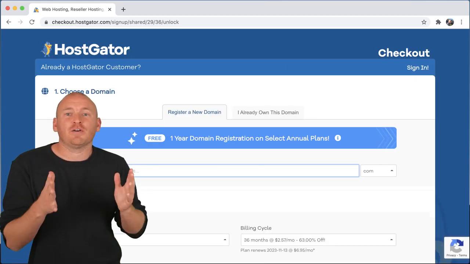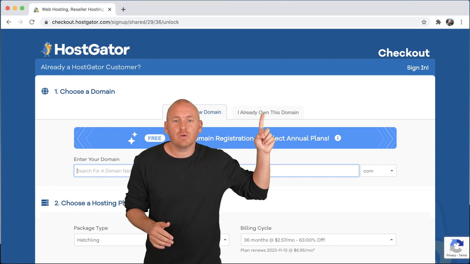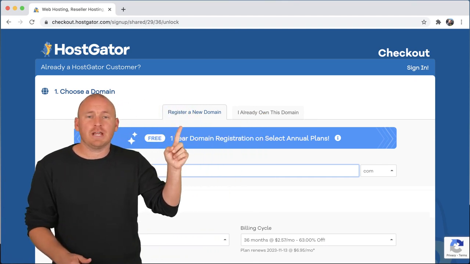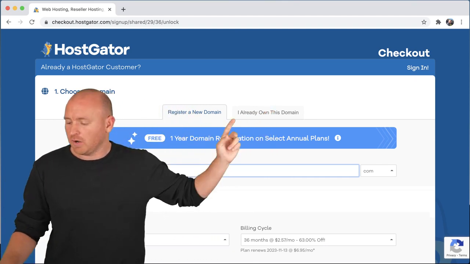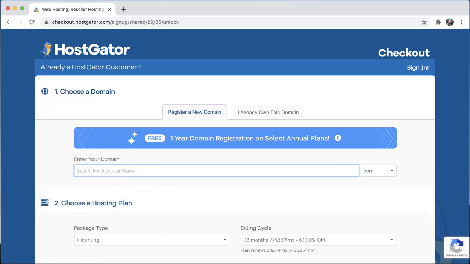All right, so now it's asking us, do we already own a domain or do we want to register a new domain? We would click I already own this domain, for example, if we got our domain already from somewhere like GoDaddy.com. So you type it in right here, .com, that you already own it, and put it in right there. Today I'm registering a new domain, so I'm gonna click on register a new domain, and I'm just gonna type it in right here.